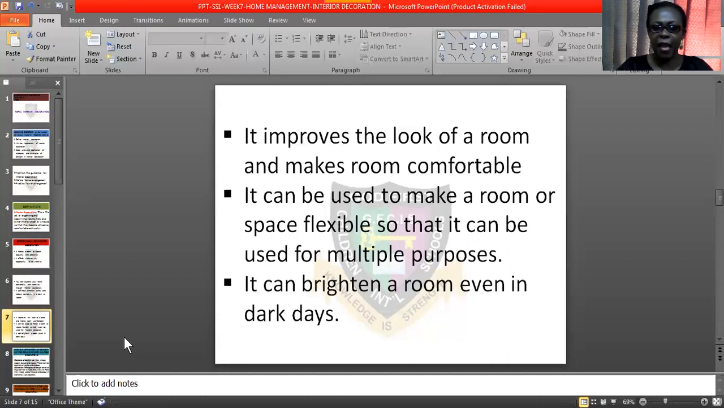It can brighten a room even on dark days. Take for instance, if I decorate my sitting room very well and there's no light, you will find that some things I used to decorate that place will give a kind of flashy and shiny look. The place will look very bright. So it brightens the room even on dark days.